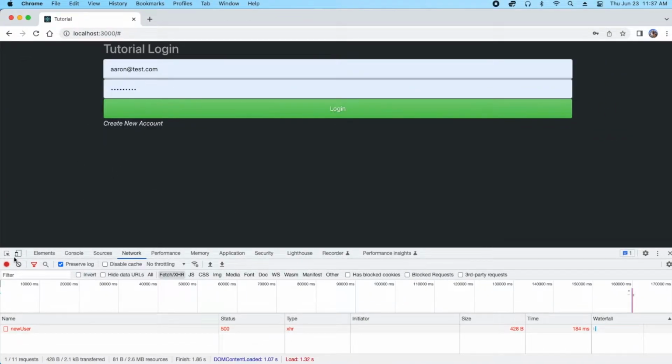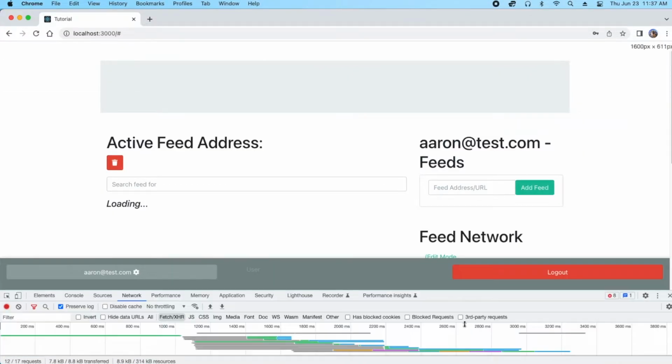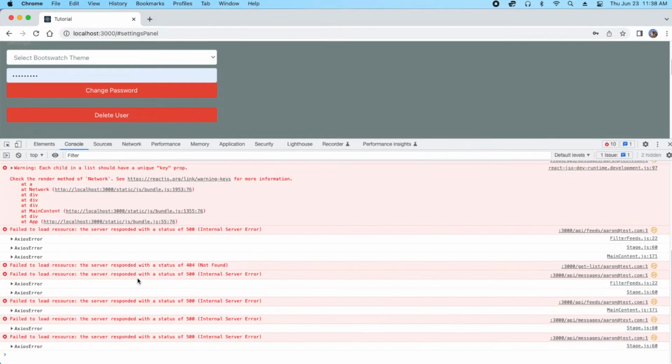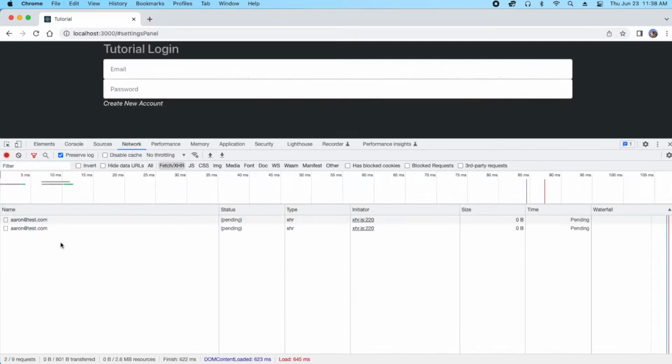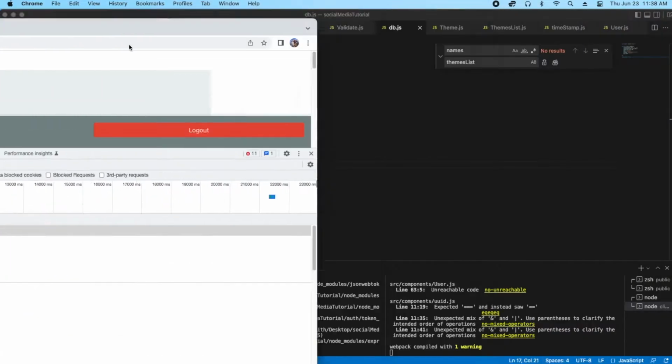Alright, let's log in. Log in successful. Look at all these errors we've got, everybody. There's misspellings everywhere, and we're going to find them all. Just checking them all out. All my network, feeds, messages, everything's a wreck.